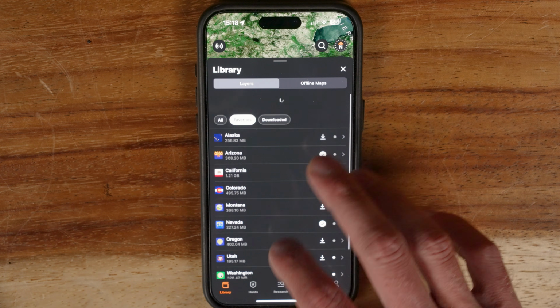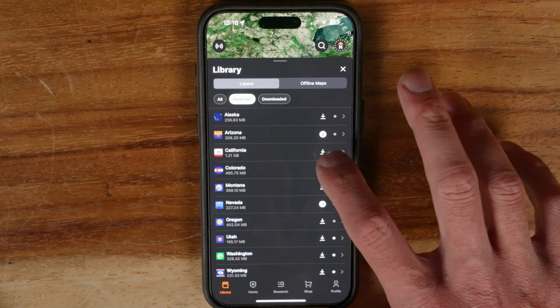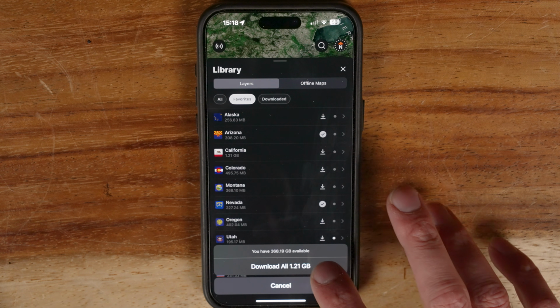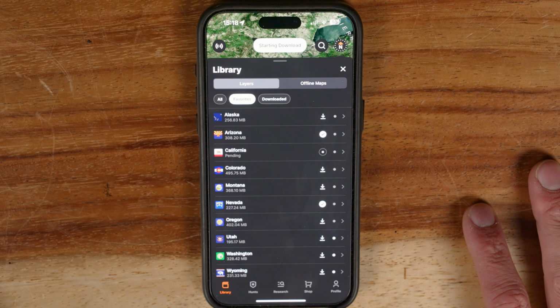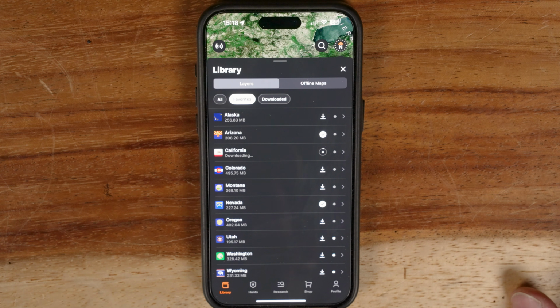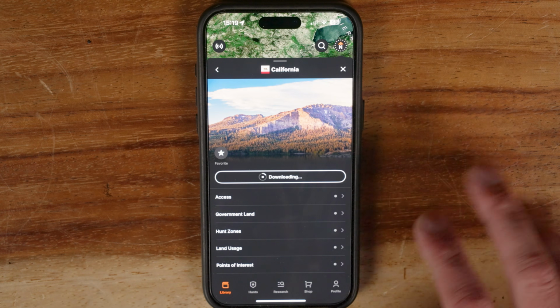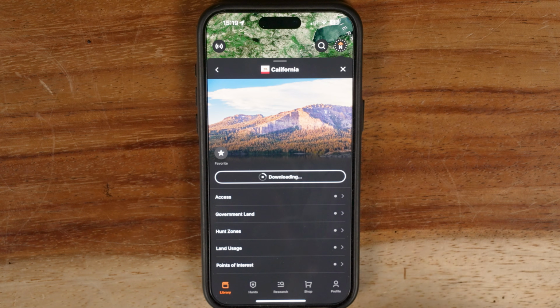I'm just going to jump in here to the state I have, for example. So I'm going to download California. You tap on the little download arrow, and a little box pops up at the bottom. You want to download all. This is a really quick process. Once the download starts going, you actually can jump into it here if you need to. You can start turning on your layers if you want. This is where you would favorite your state. And you just gotta wait for the state layers to download.